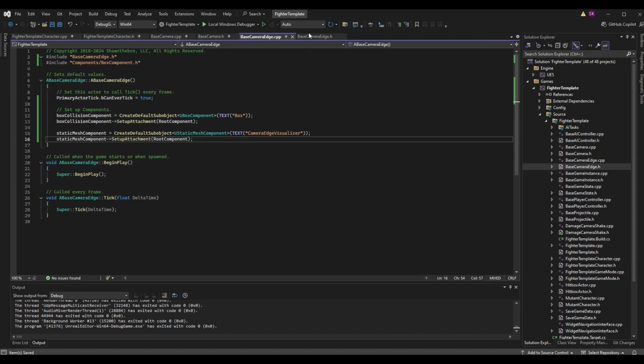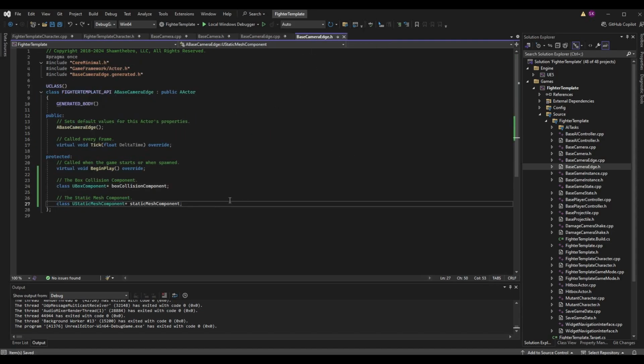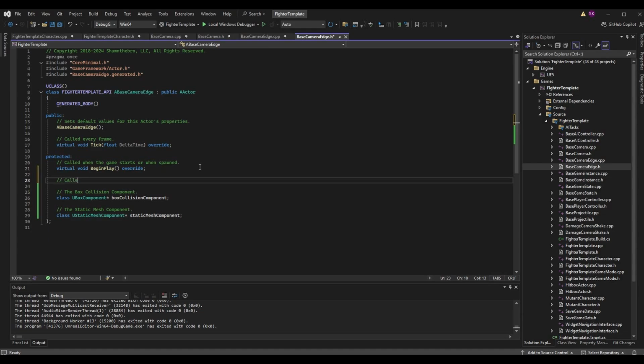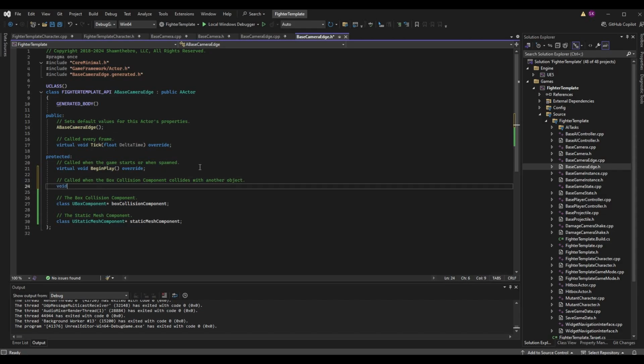We just need to get that other function, the OnComponentHit. Setting up OnComponentHit is a little bit different than OnActorHit. We're not going to actually override that function itself. We're going to make a new function that's going to get called when the box collider collides with something. So we can make a new function here that is called when the box collision component collides with another object. Void HitBoxCollision, something like that.